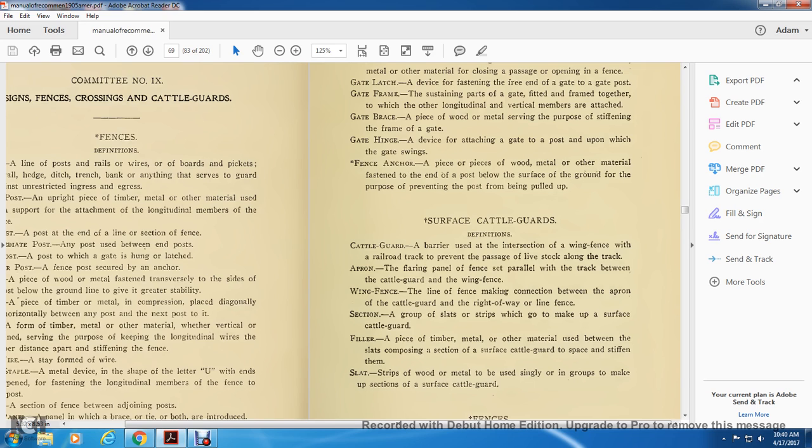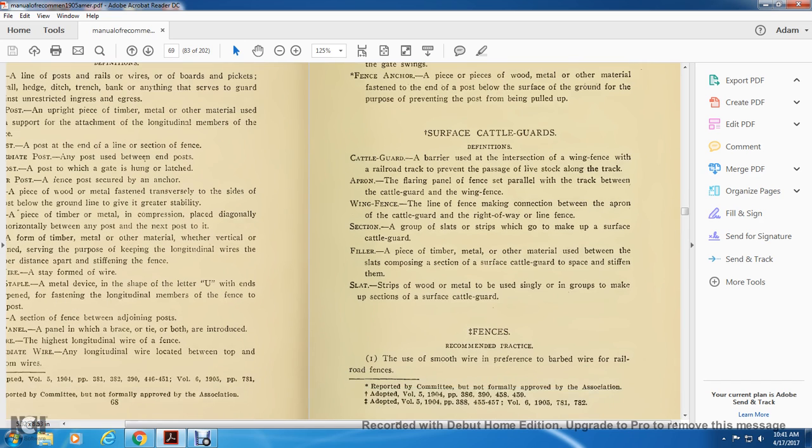Wing fence, the line of fence making connection between the apron of the cattle guard and the right-of-way line of the fence. Section, a group of slats or strips which may be used to make up the surface of the cattle guard. Filler, a piece of timber, metal, or other material used between the slats composing a section of the surface of the cattle guard to space and stiffen them. Slat, a strip of wood or metal used singly or in groups to make up the section surface of the cattle guard.